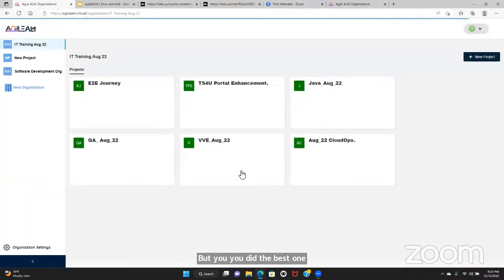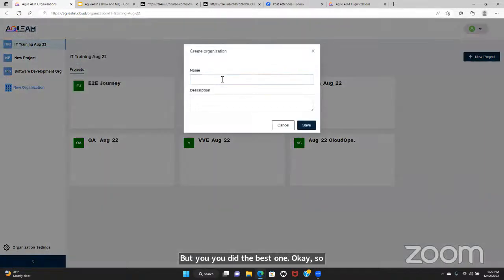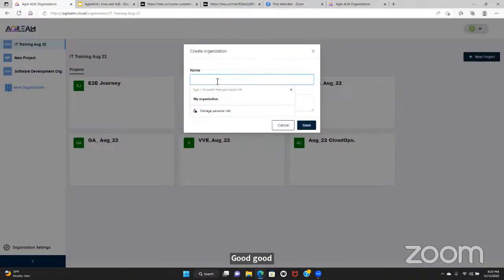So we're going to log in to Agile, and here we have new organization. Did you cover all your slides already? No, I'm going ahead. You can go one by one. I will show it to you, and then I will go back to that. Okay. Got it. Understood. Yes, so I'm going to name it my organization.